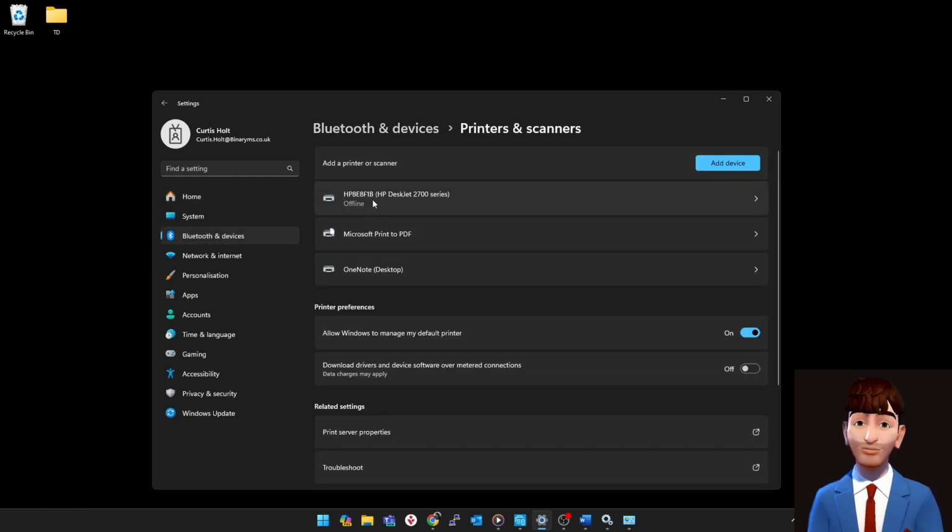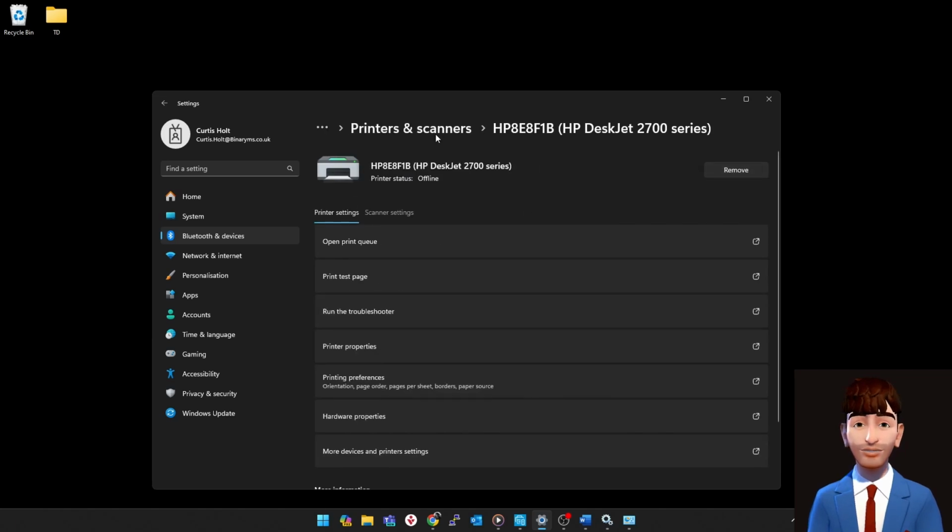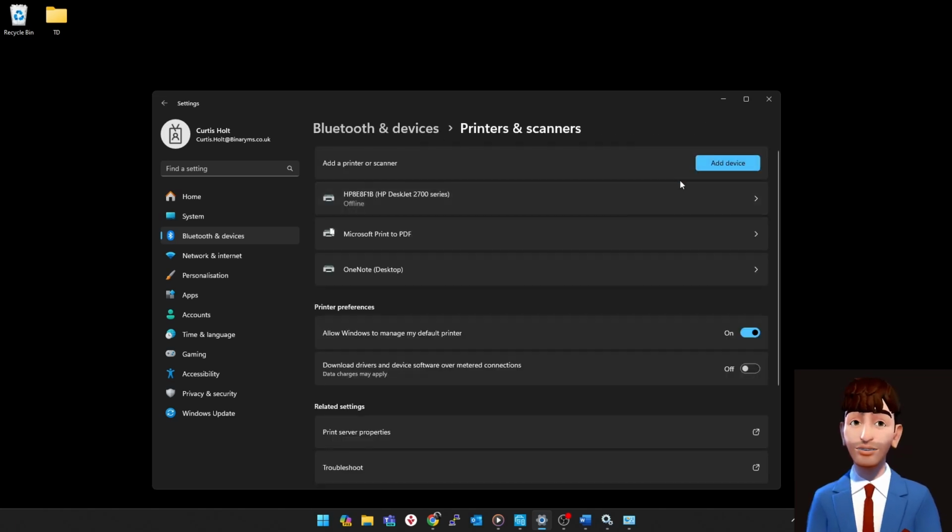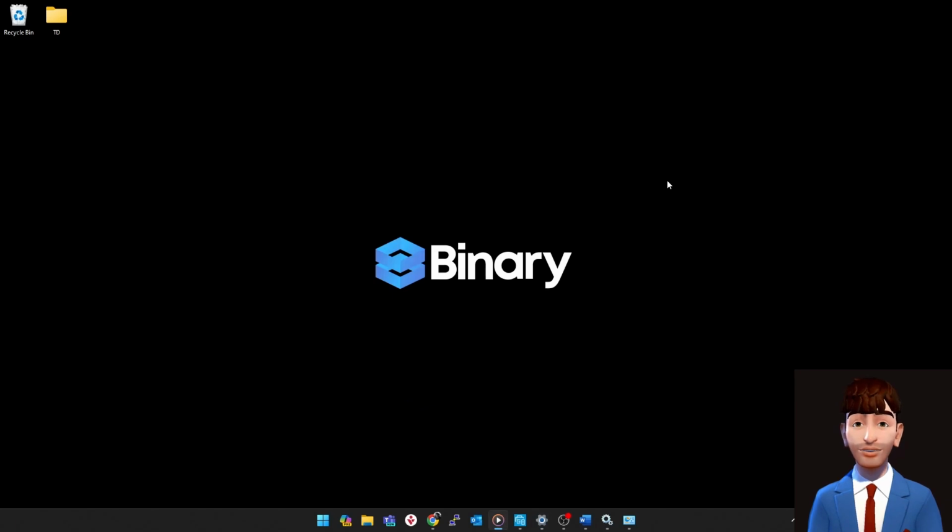By following these troubleshooting steps, you should be able to resolve most common printing issues in Windows 11. If you're still experiencing problems after trying these solutions, consider reaching out to the printer manufacturer's support for further assistance. That concludes our tutorial on troubleshooting common printing issues in Windows 11.